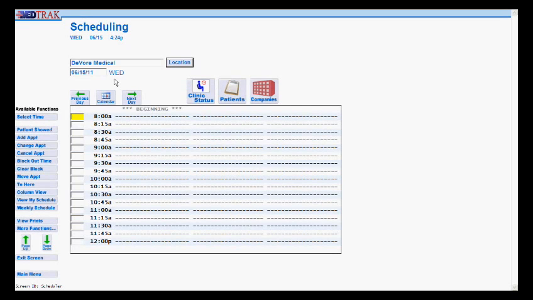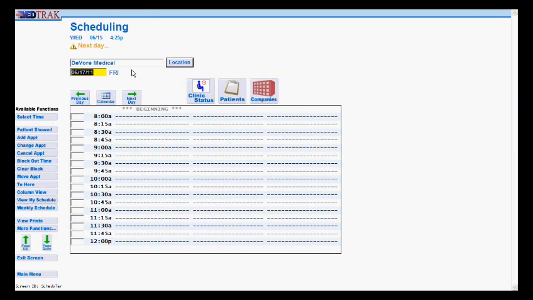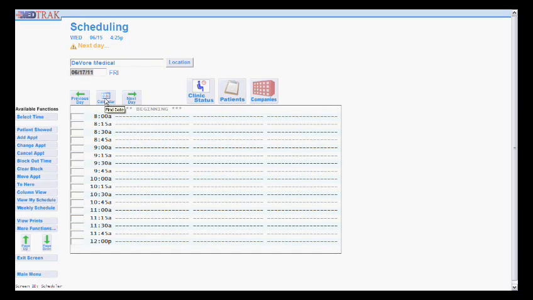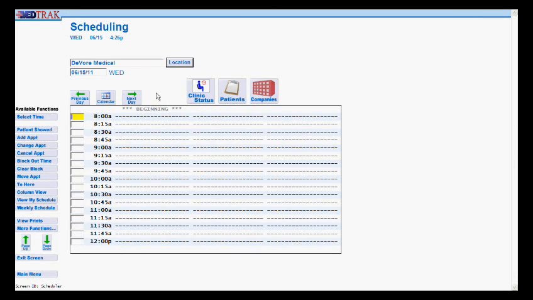The scheduling screen allows resetting the schedule to any date that the provider is available to see patients. I can use the Next Day button to move forward one day at a time. Or I can type in the date field the date that I want and press the Enter key. Or I can click the calendar icon and select the date from the calendar. For this example, I am going to leave the calendar on the current date.